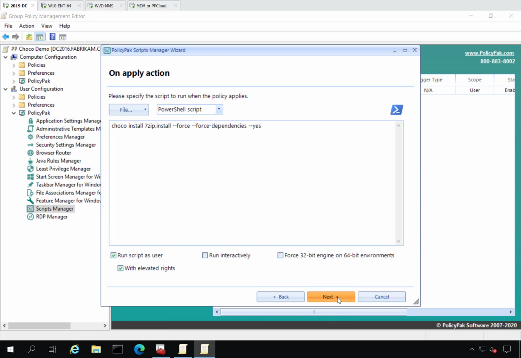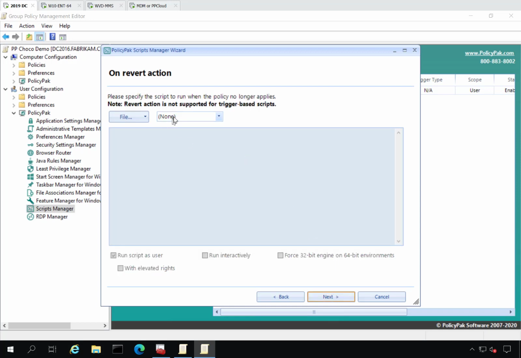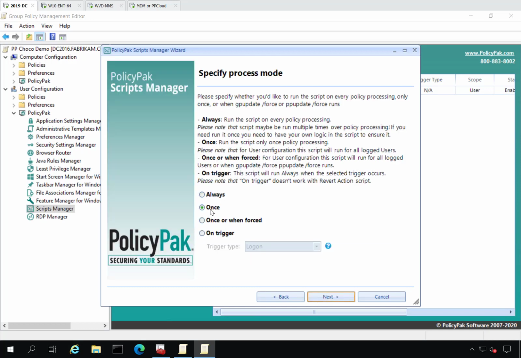Now that's the apply action. Maybe sometimes we want to say goodbye to that app. How do we do that? Well, that's the revert action, and that command is Choco uninstall 7zip.install --yes, which means quiet in the background and so on. And I'm also going to run that thing with elevated rights. And I'm going to just run this one time, and that's it.